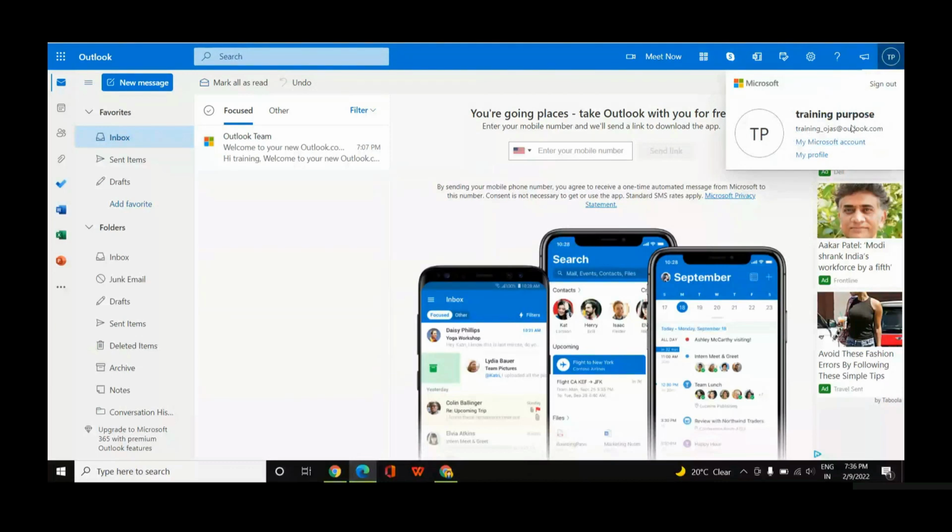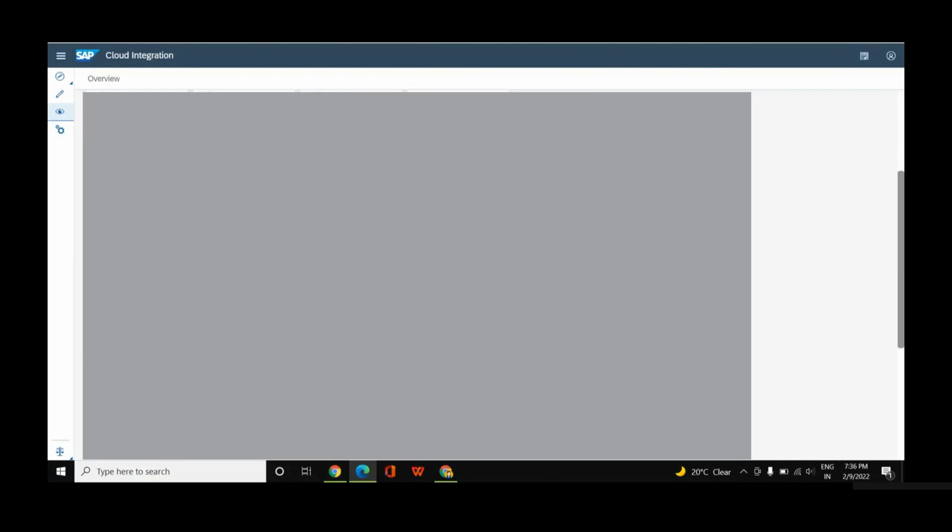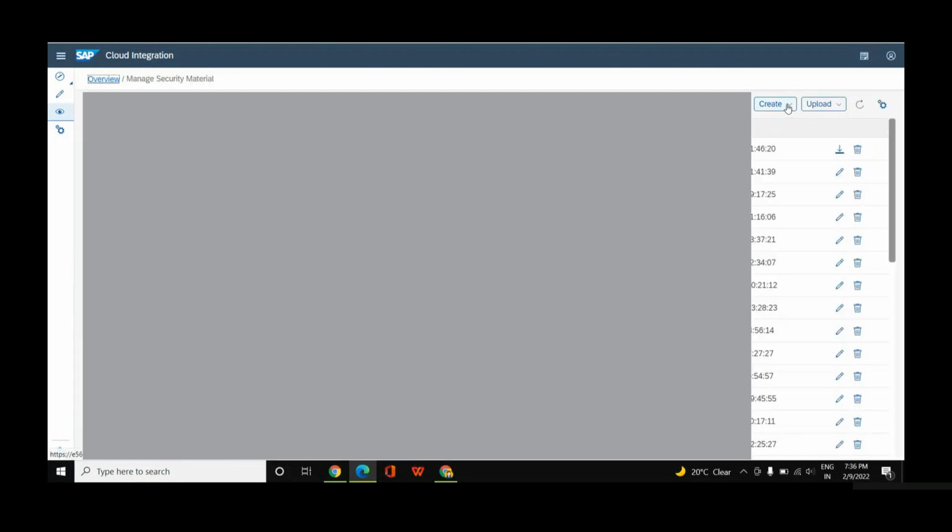I have created one Outlook Mail account for the demo purpose. Next, I'll go to my cloud integration platform. Here, I'll go to security material. Next, I'll select create, and from the drop down, I'll select the user credentials.